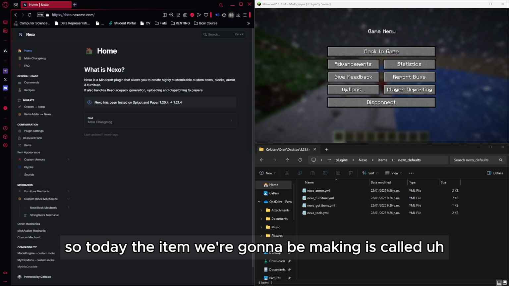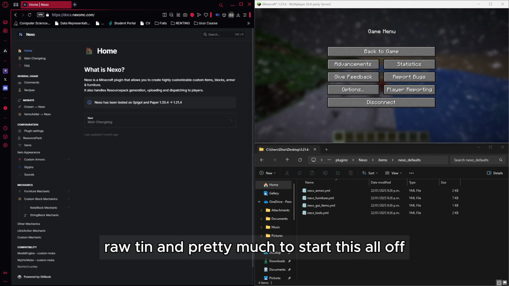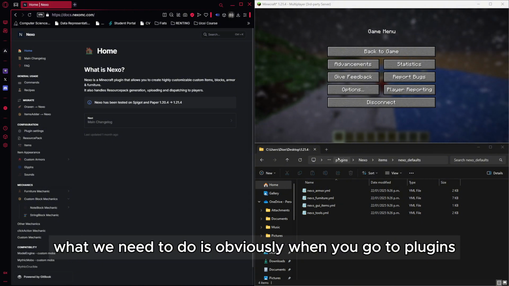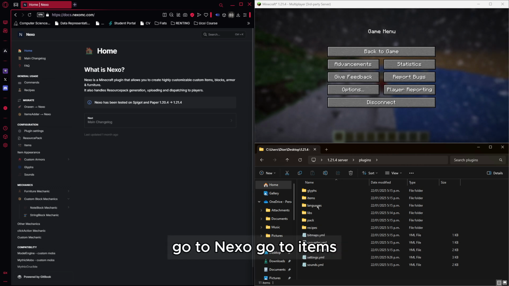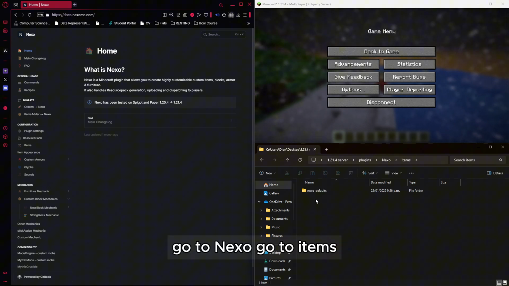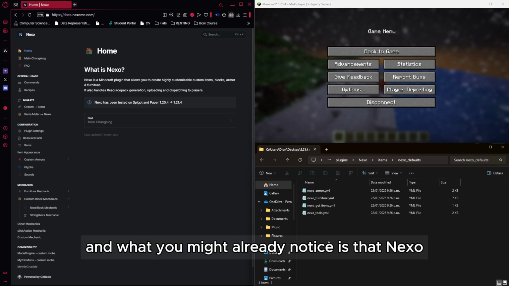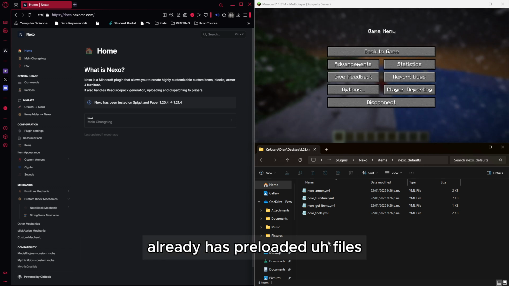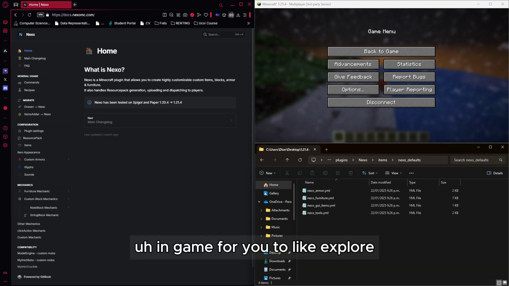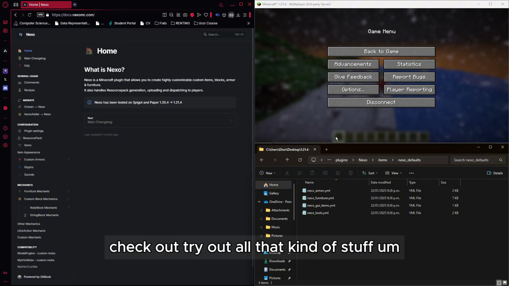So today, the item we're going to be making is called raw tin. And pretty much to start this all off, we need to go to plugins, go to Nexo, go to items, Nexo defaults. And what you might already notice is that Nexo already has preloaded files in game for you to explore, check out, try out, all that kind of stuff.